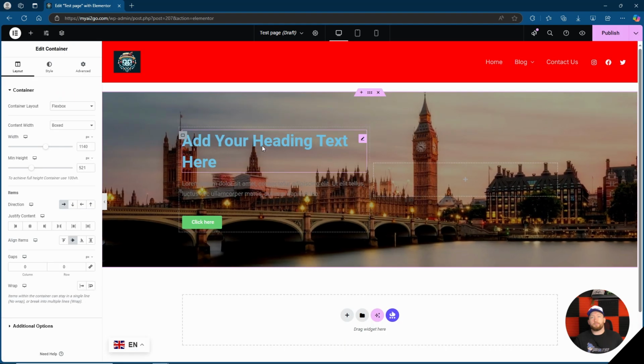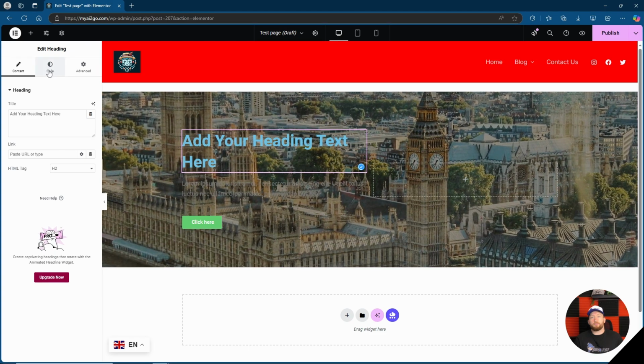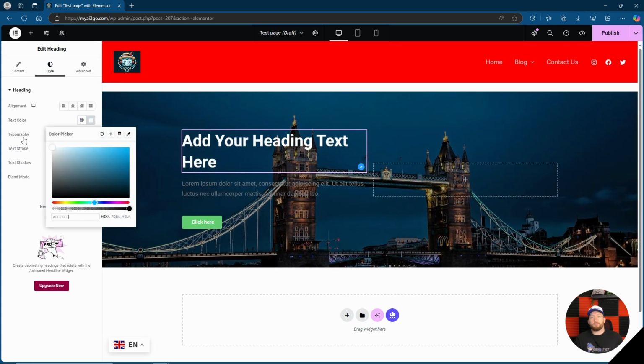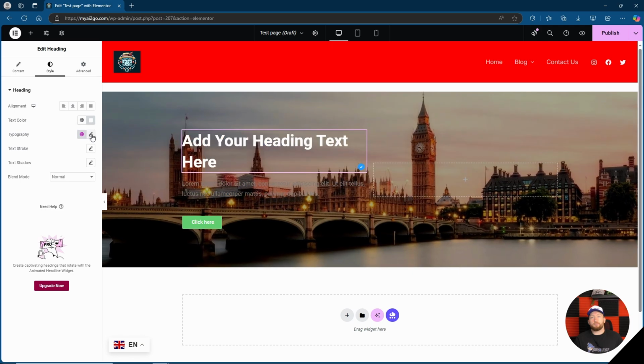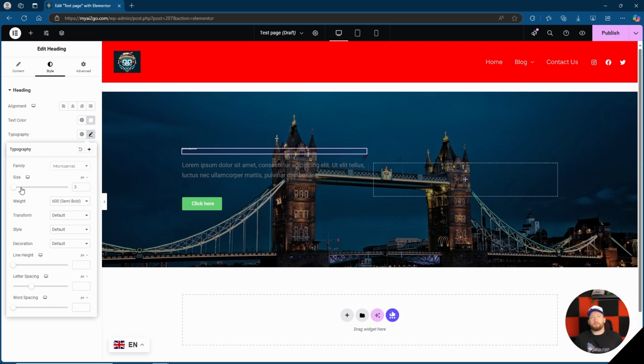Now time to change the heading, the text and the buttons. The heading usually comes in this blue colour, so change this accordingly. I'm going to change this over to white, because we have a slightly darker background. Then I'm going to head over to typography. Here I'm going to choose my desired font. And then you can choose your desired size.